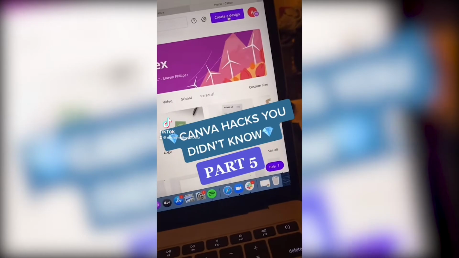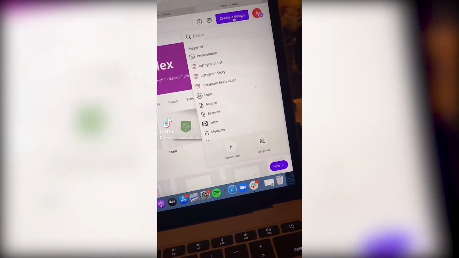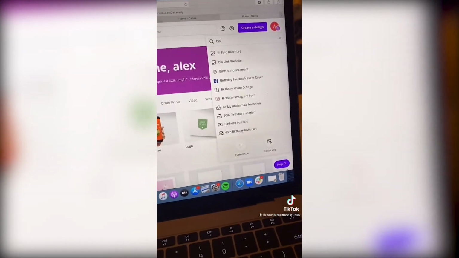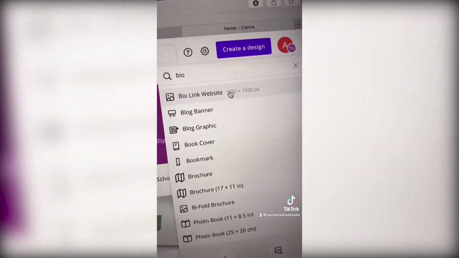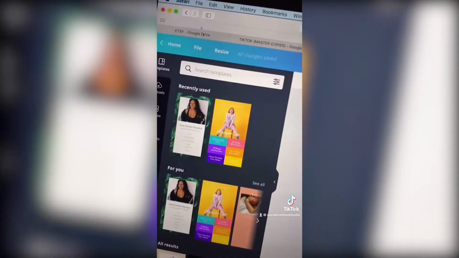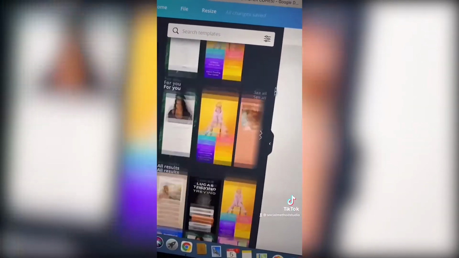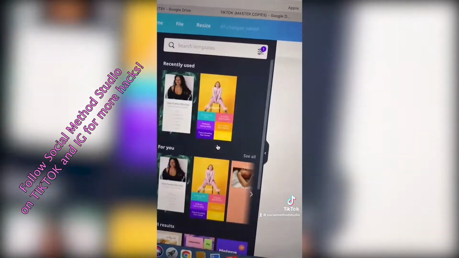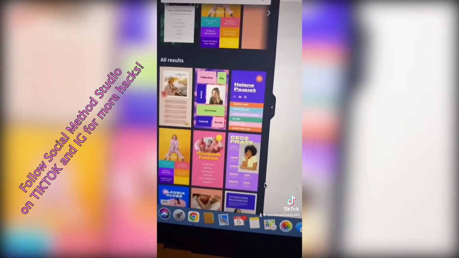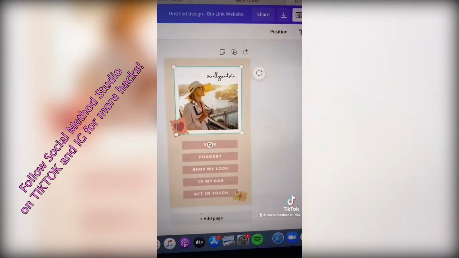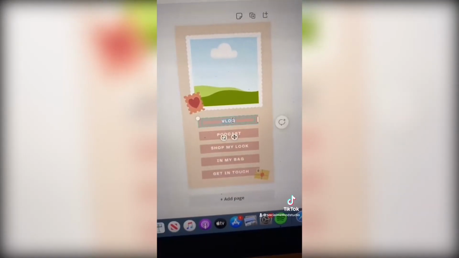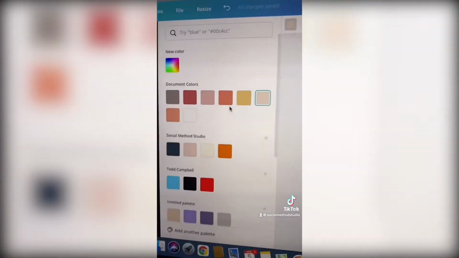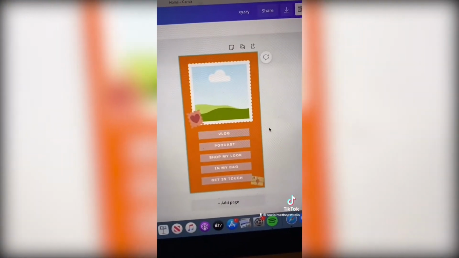Canva hacks you didn't know with a twist, part 5. Create a branded Linktree styled website. Go to bio link website in Canva, open that up, and you'll see all of the templates that they have on the side. You can scroll through those, or you can hit the color selector and choose your brand colors, and it'll pop up with something similar to your brand. You can pick one, and remember, you can also edit all of the elements within here. Now you don't have to pay Linktree to customize this web page for all of your offers.